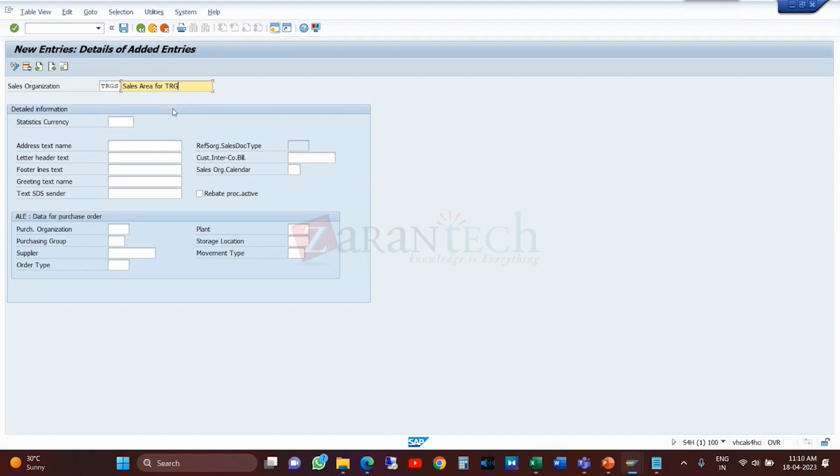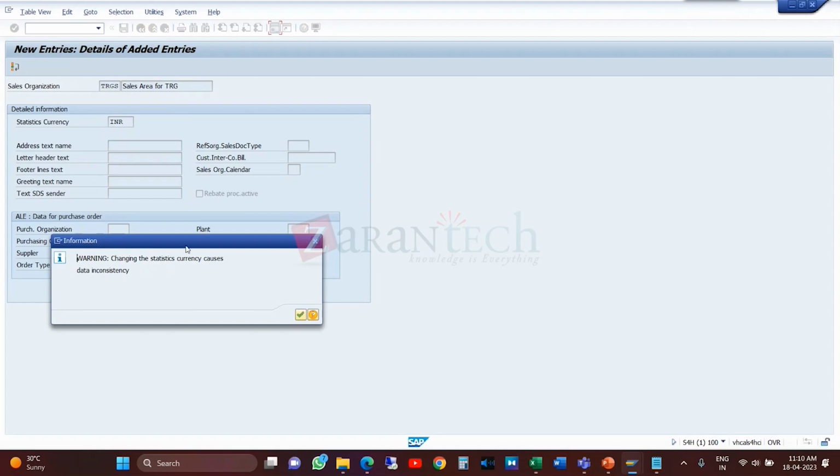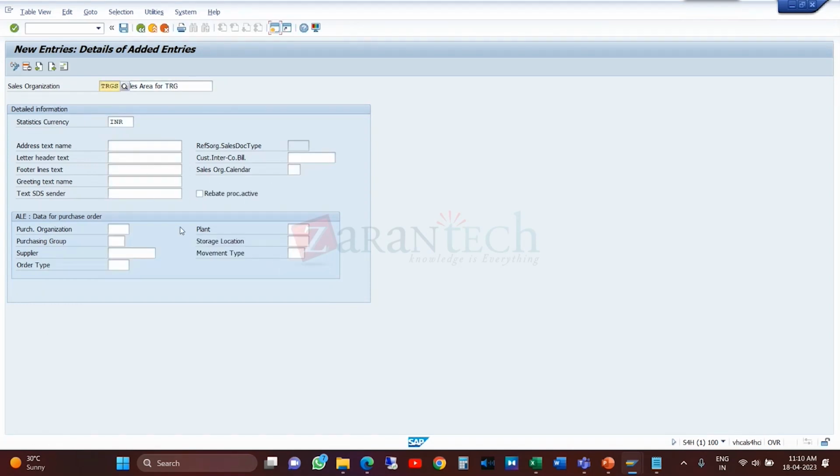TRG. Currency is mandatory. These other details are not required now. This section is for third parties. When we do a third party sale, we use this data here. We don't need it for now. When we use the third party sale, we use this section, which also has some text that can be copied into the documents. For practice, the code and the currency are enough.